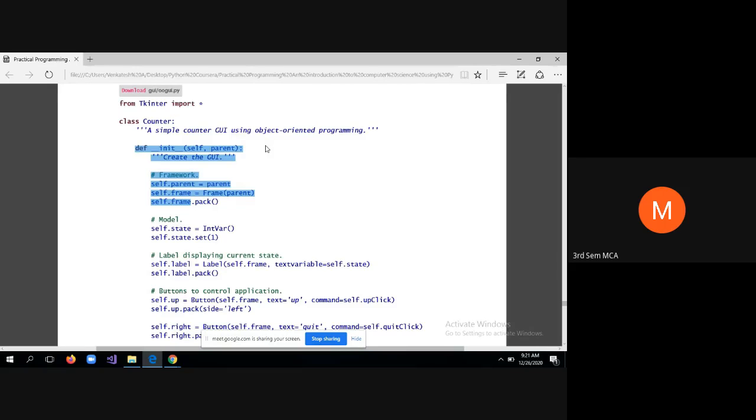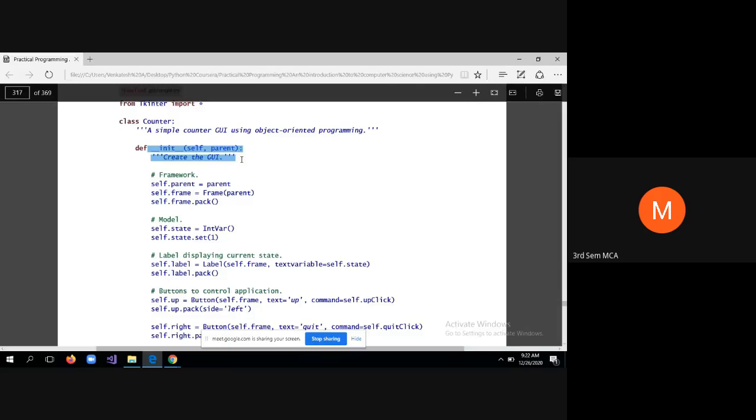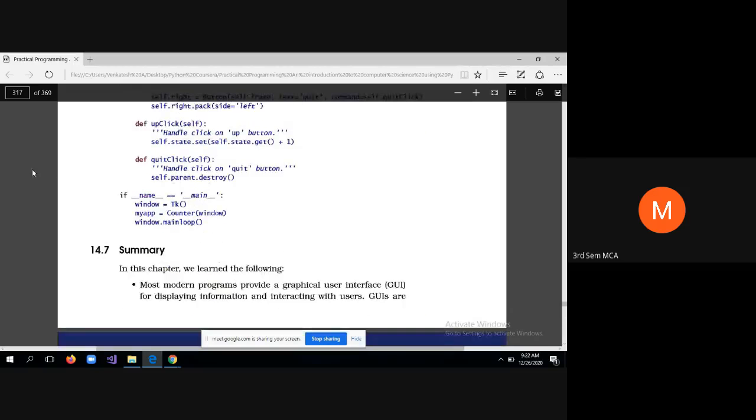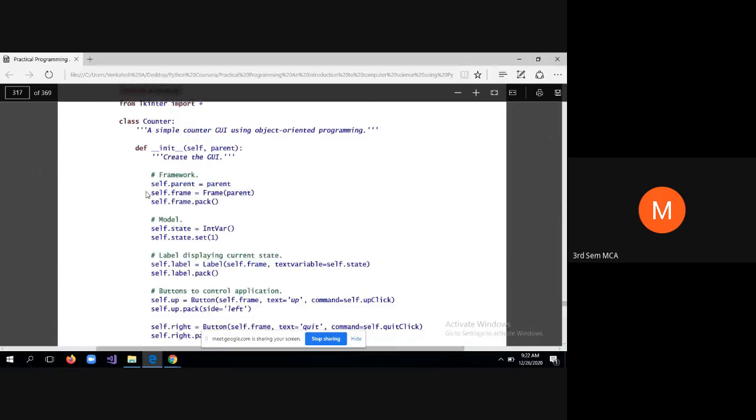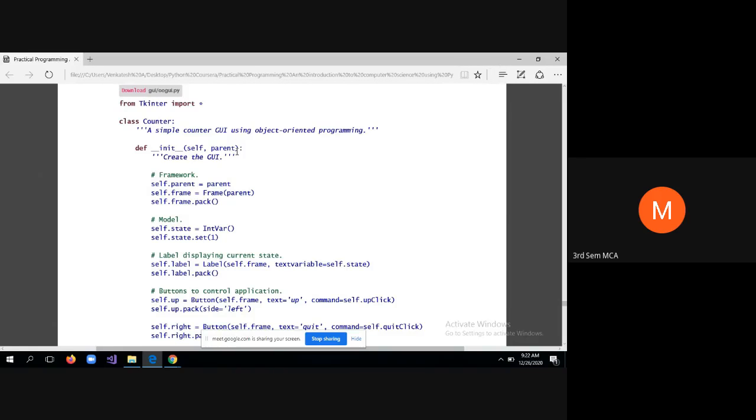And this is the init method. Init method is called the default method, so it will start from here. See, if you observe here, we are creating an object of counter, and the name of the object is my app. Therefore, it has to call some method. Which method? The default method. The default method is the init method. So this init method will be called here.